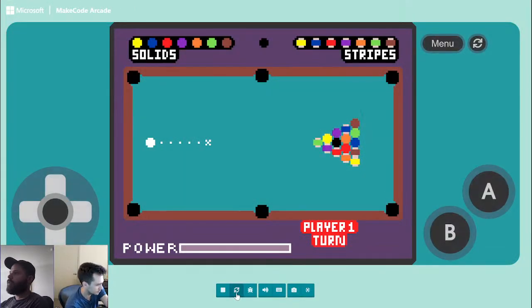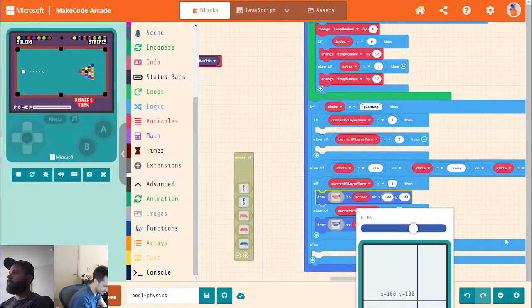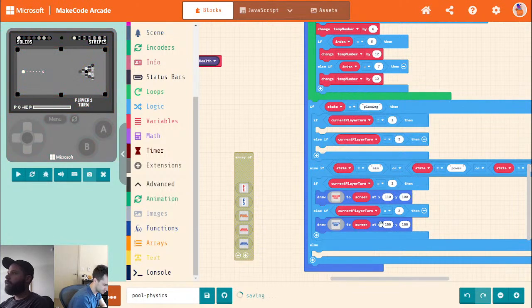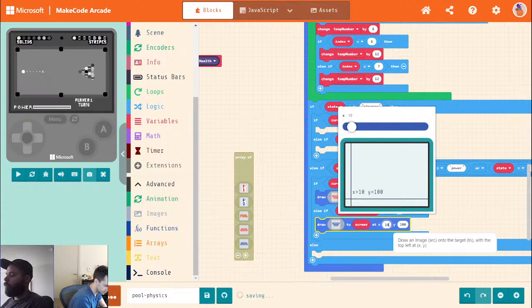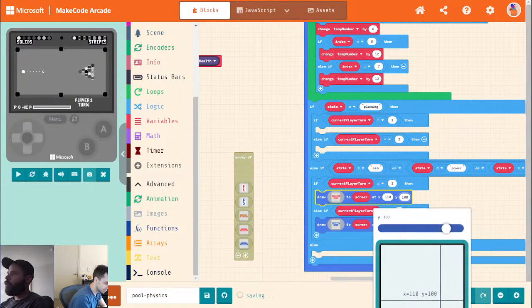Go. Okay, so there we go. Player 1 turn, player 2 turn, player 1 turn. Good. All right, so we need to move this a little bit. So we're going to knock this 100 up to, let's do 110. And we're going to put the Y as like 104.